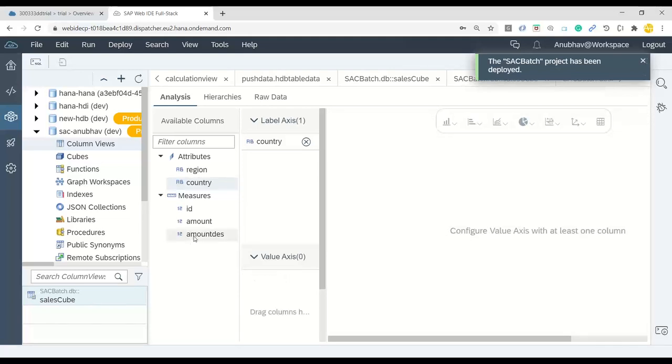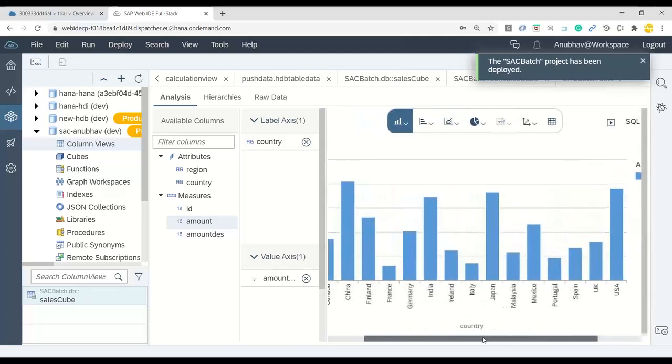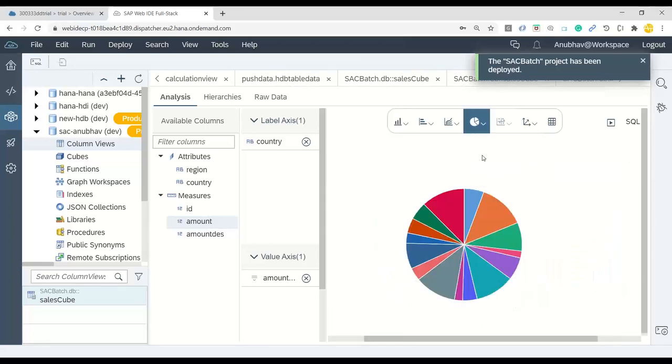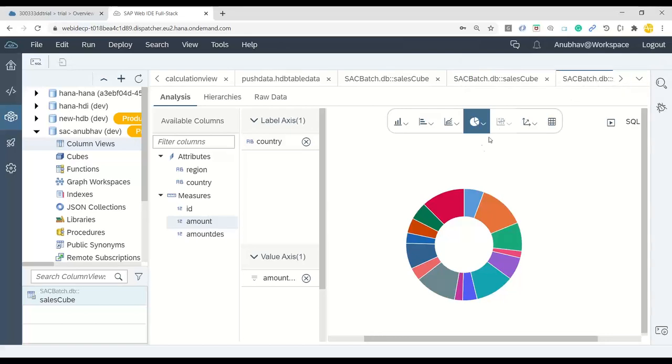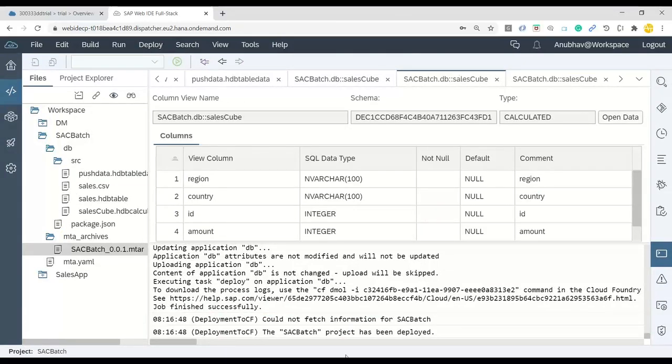Okay. So now I can just get my value axis, and you can see for each country your sales analytics. This is all HANA features. Yes, you can do analytics in HANA. So it's showing me total sales per country. Yeah, that's okay. But we don't want to use this analytics. We want to use analytics in SAP Analytics Cloud. So all my database objects are created now. Okay, so we are done with step number 1.